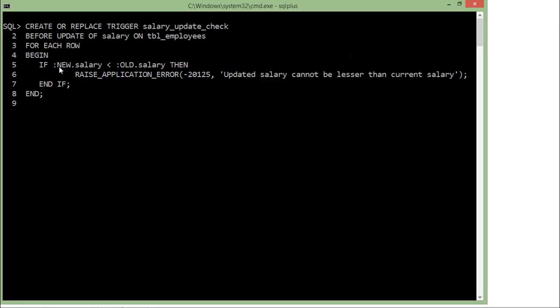Alright, so for reading, when I use this new qualifier, that means the record which is getting updated. For example, the initial salary was 10,000, the new salary which you are updating is 15,000. So 15,000 will be new, means the amount which you are updating. And this old qualifier means it will take the previous amount, whatever the amount was before the update. So these are the qualifiers: old for the old data, new for the upcoming data. You can only use these qualifiers when you use for each row.